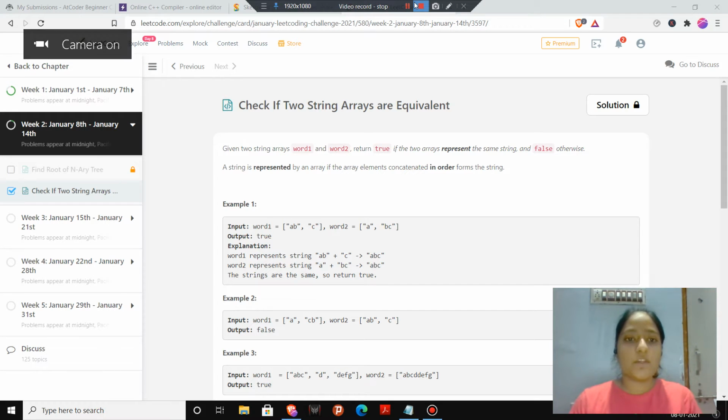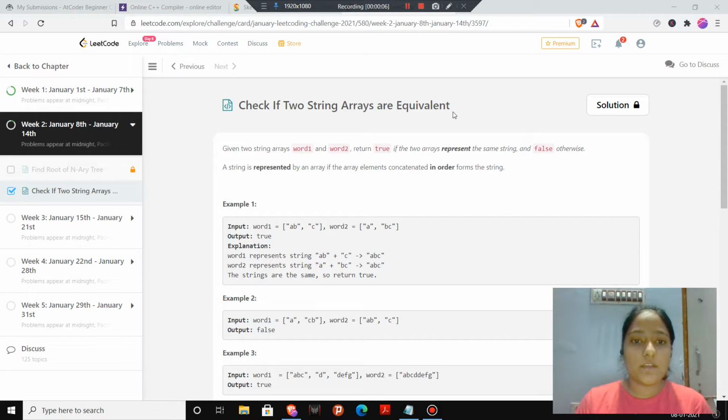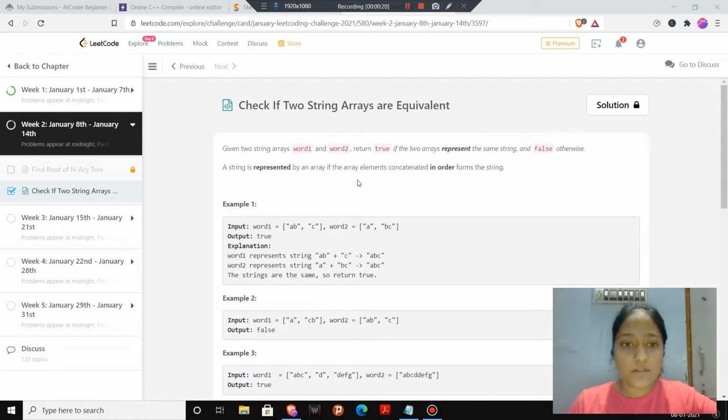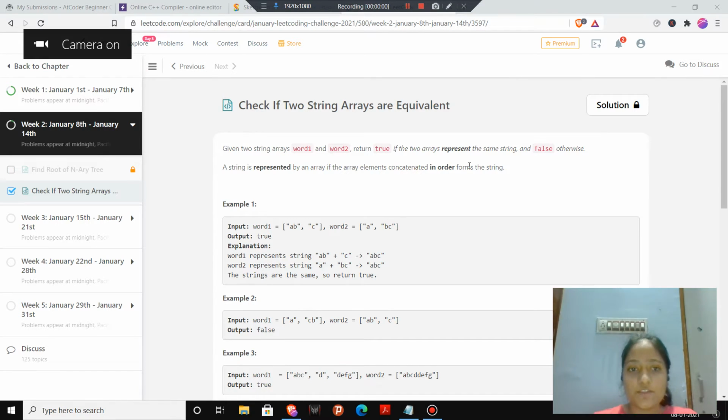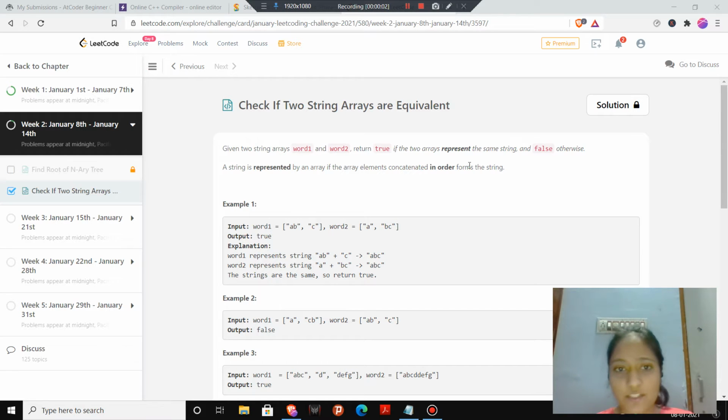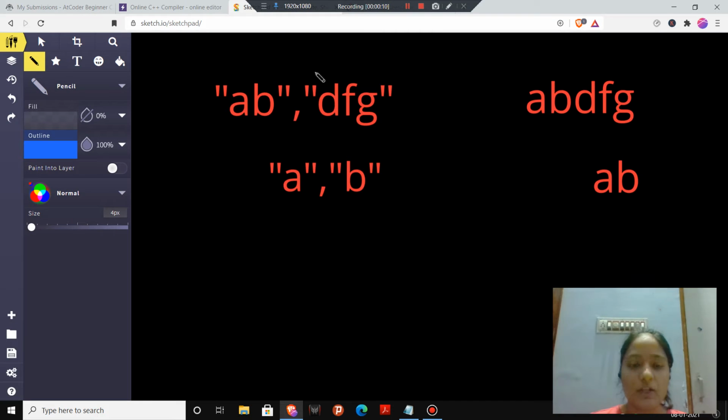Hi guys, today we are going to check the "check if two string arrays are equivalent" problem. In the question we are provided with two arrays. These arrays consist of strings, and we have to check whether the final strings formed by word1 and word2 respectively are equal or not. If they are equal, we return true, else we return false. This problem can be simply done by using the concatenation feature of strings, and we can finally compare them and return true or false according to our answer.